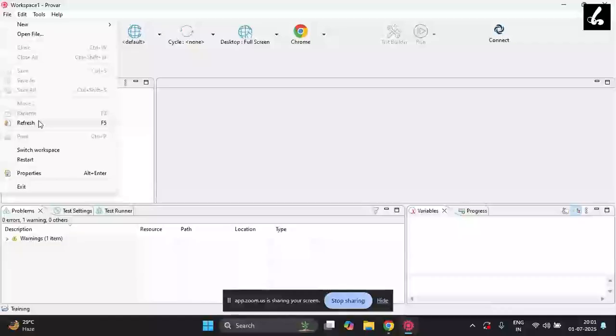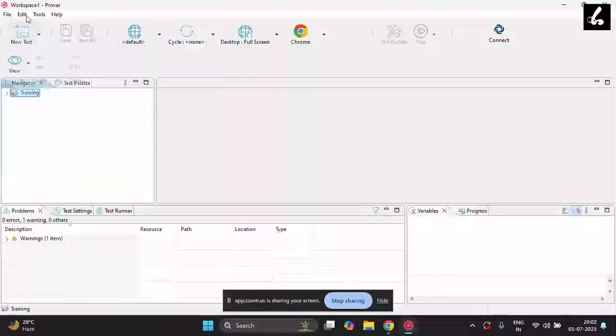After that there will be Workspace. I'll tell you later what Workspace is. Another one is Restart, so that you can restart your Prover. And in Tools there is an option that we frequently use, that is refresh and recompile.